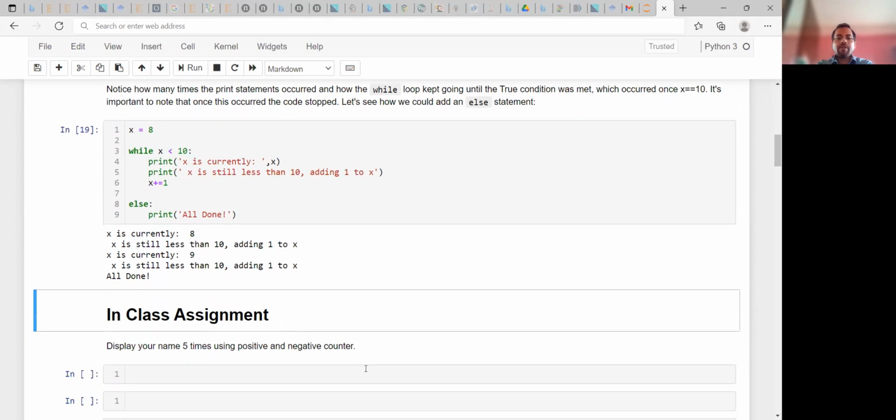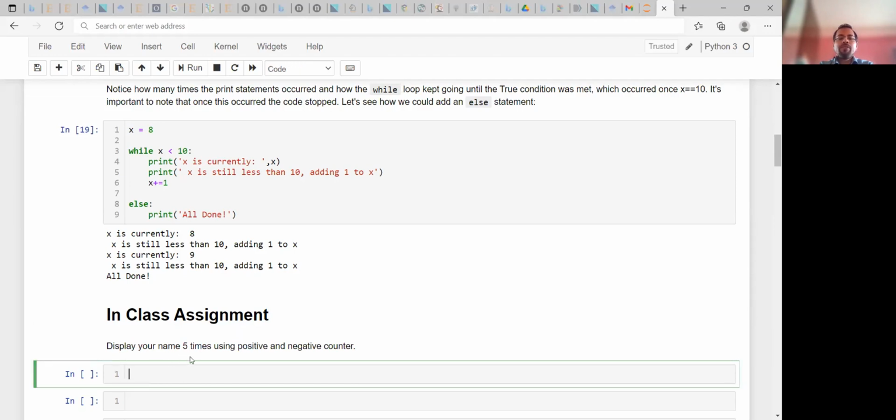Now I think you can do one small assignment: display your name 5 times using positive and negative counter. So first you do this positive counter. These are the positive counter when you are increasing this value. And when you need to decrease the counter, that will be a negative counter. So first you test for positive counter, and let me know what I should write to display your name 5 times. In 5 different lines your name will be printed using while loop.